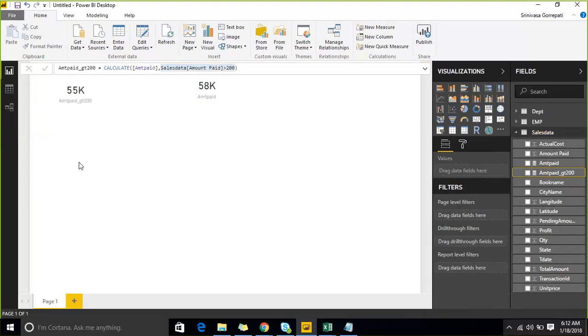The calculate function is going to calculate an expression by applying a filter. Whatever the condition that you have, you can apply that condition. The records which satisfy that condition are going to be evaluated with the expression. It might be a count of records, it might be min, max, whatever. So it applies a filter, and the records satisfying that condition are evaluated with the expression you provided. That is the functionality of calculate.